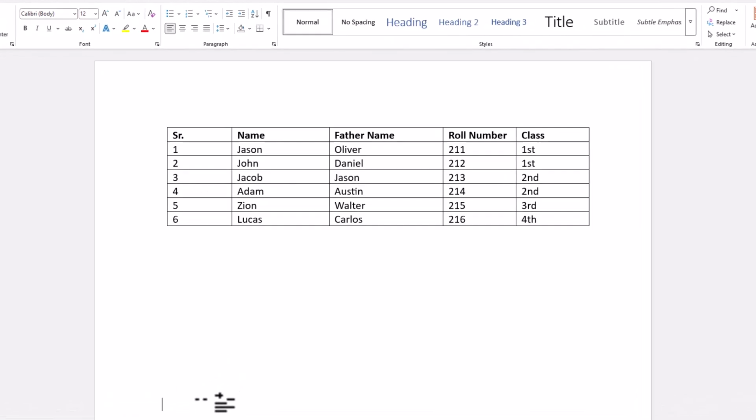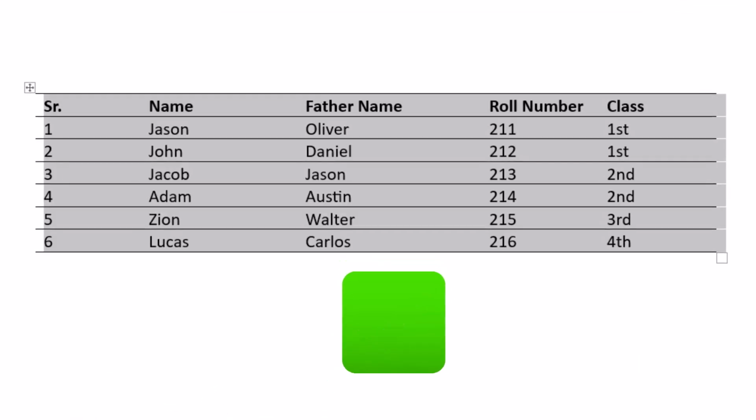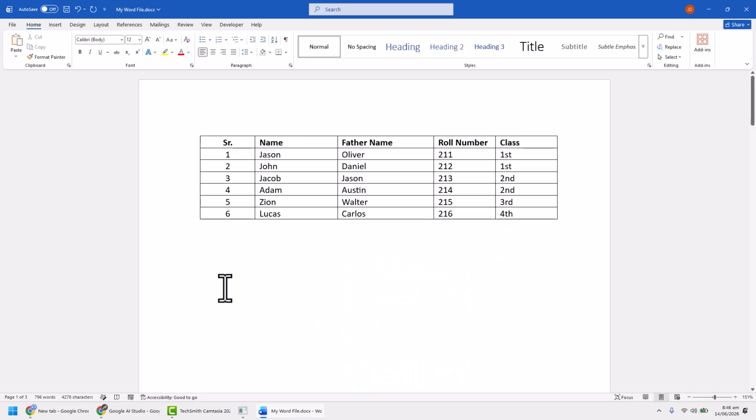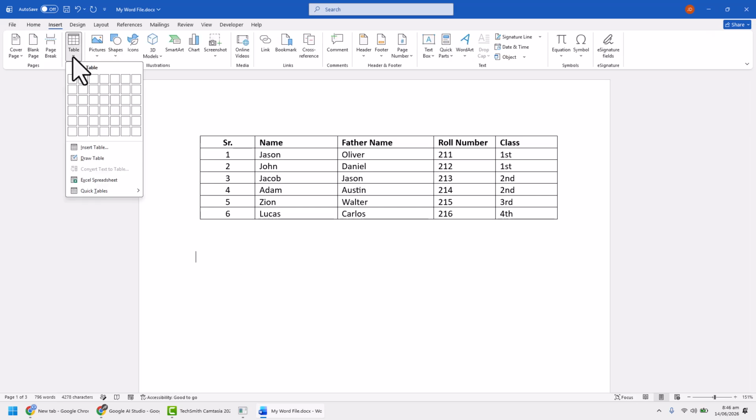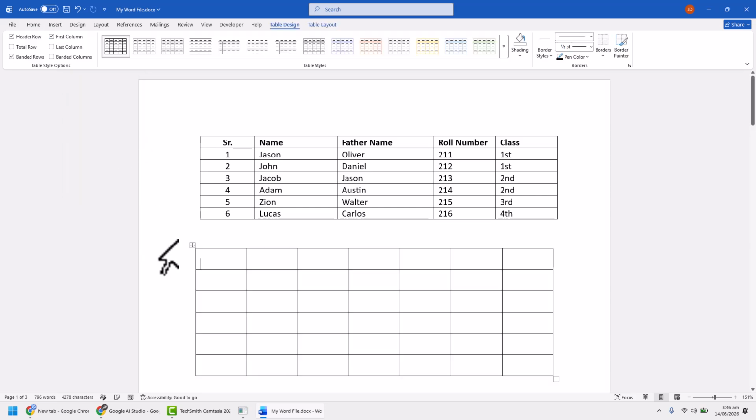Today, you will learn to make a table in Word without vertical lines. First, go to the Insert tab. Click on Table and choose the number of rows and columns you want.